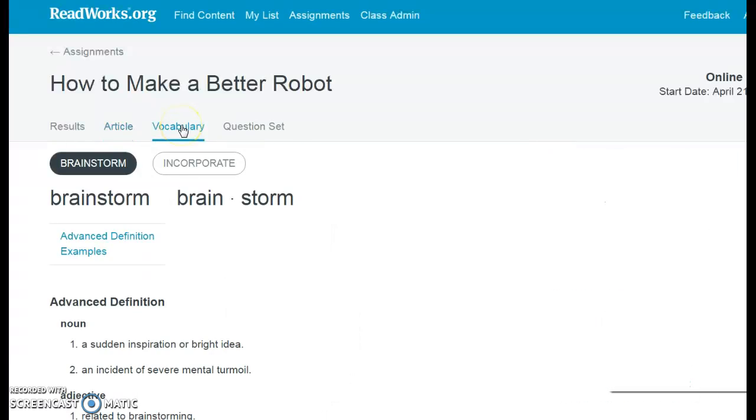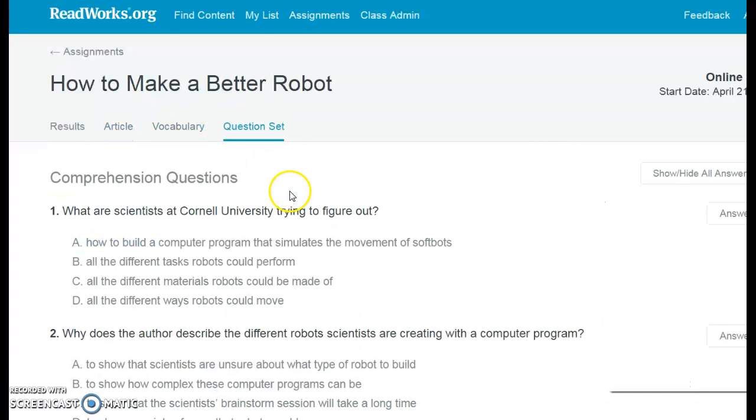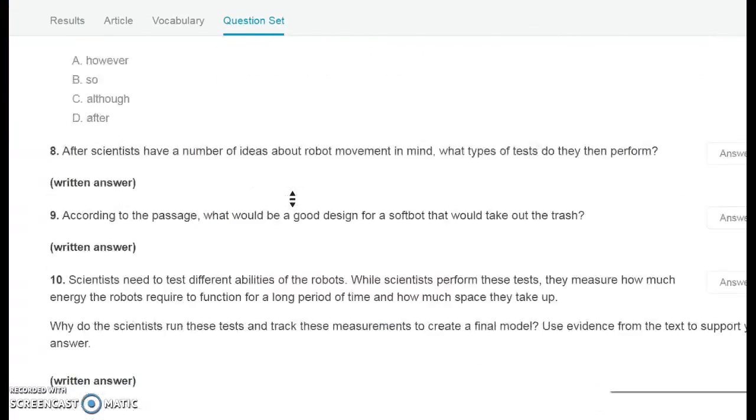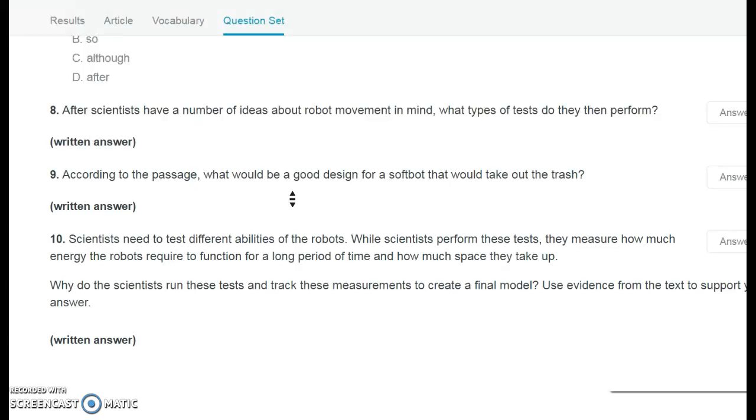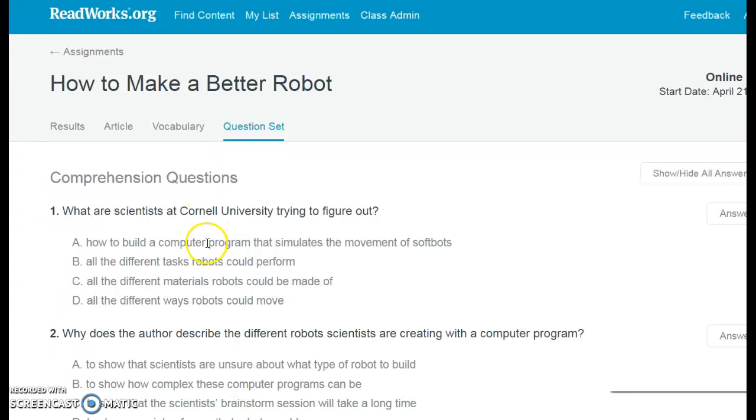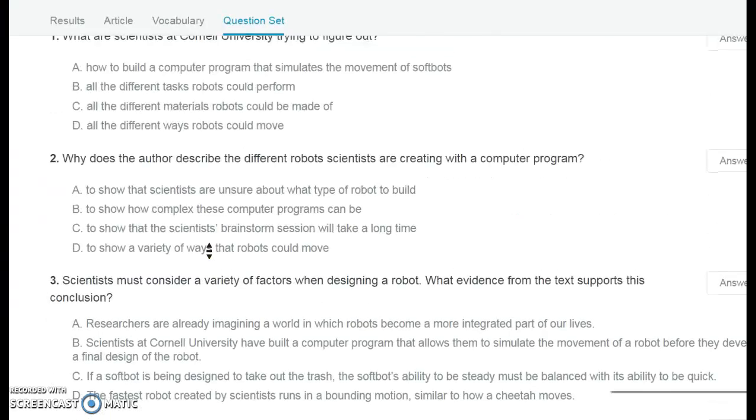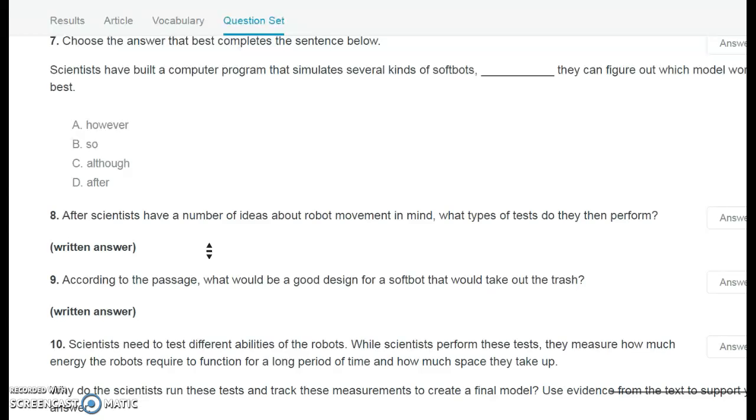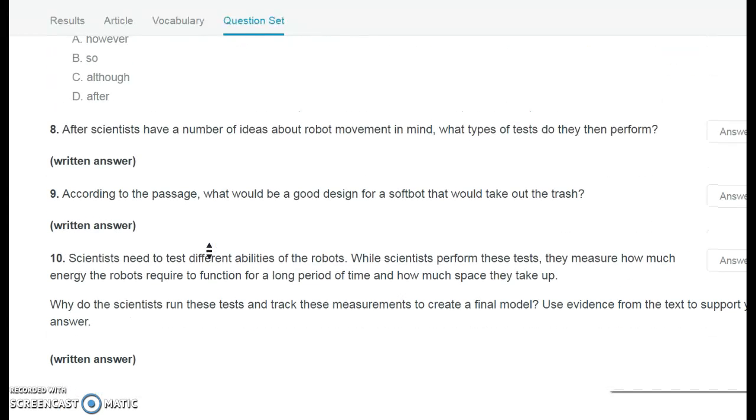There's also a set of vocabulary and a question set that comes with this. Now this question set is multiple choice, and at the end you'll have some written answer questions. The way all of this will be scored for you is you will get a score automatically on each of the multiple choice questions, and then your teacher will actually go in and score the written answer questions, but you will be gaining time for each article that you work on, and you'll be gaining time for correct answers and for the essay type questions that you'll be doing also.